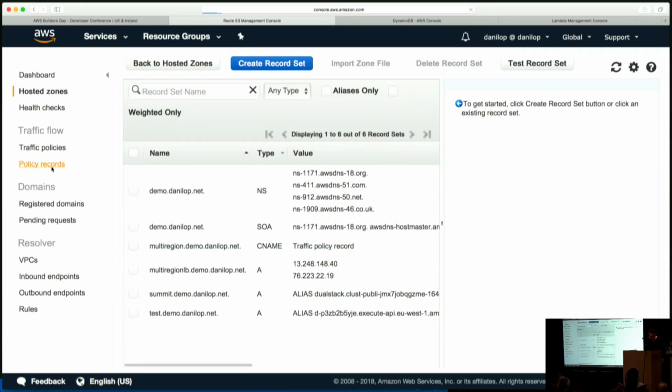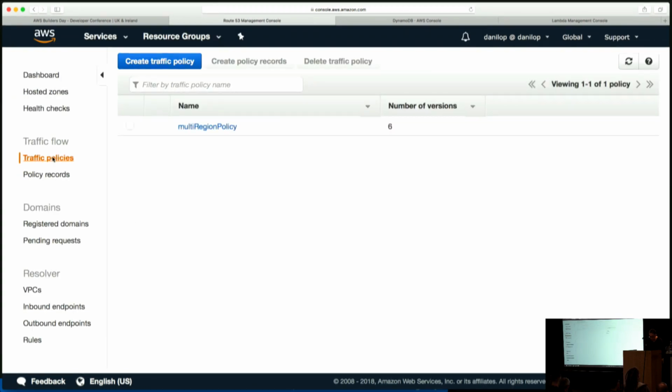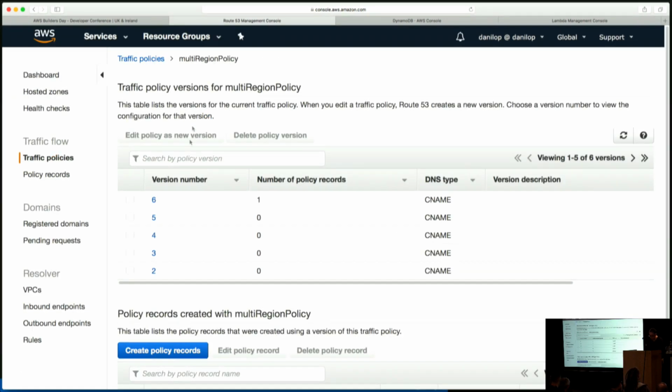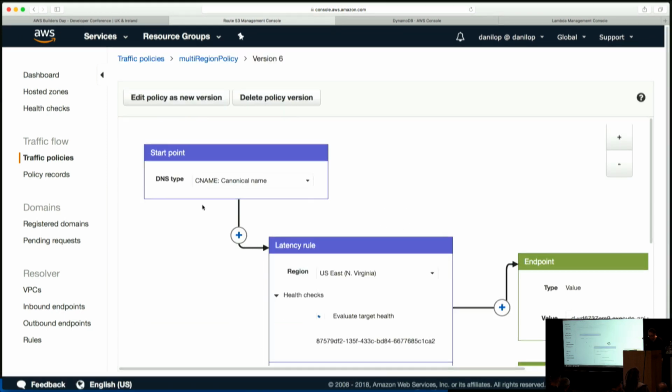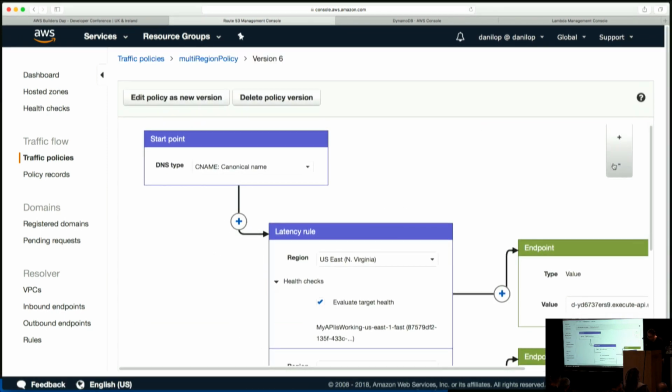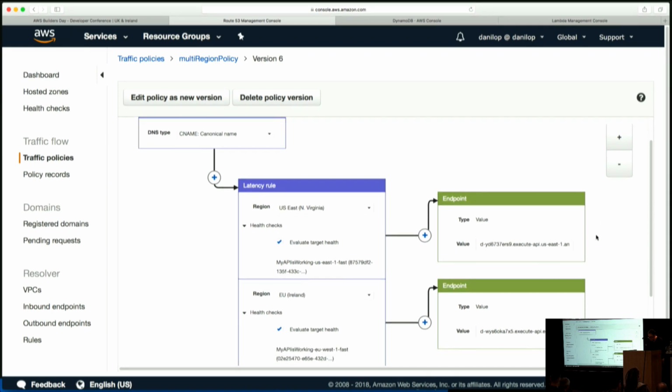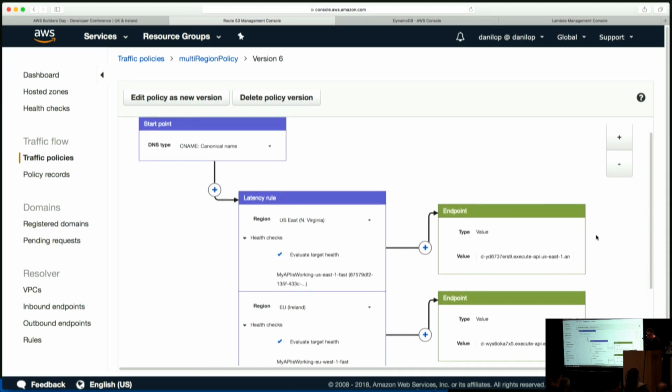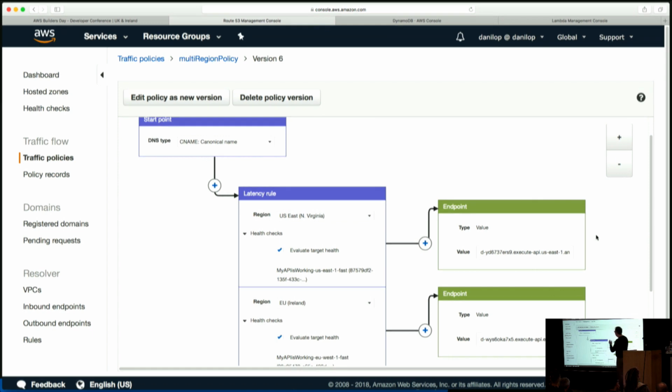If I go to traffic policy, I see that I have my MultiRegion policy that has different versions. And the latest version is this one. That is similar to what was in the slides. But basically, the CNAME is mapped with a latency rule to US East and to Ireland in this case. I want to enable the health checks here, and then each one is routed to the DNS name, so this is something you need to put in yourself of the API gateway.